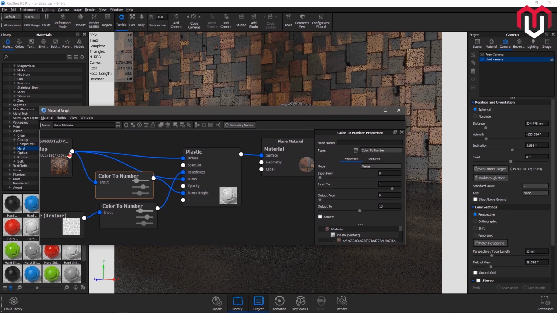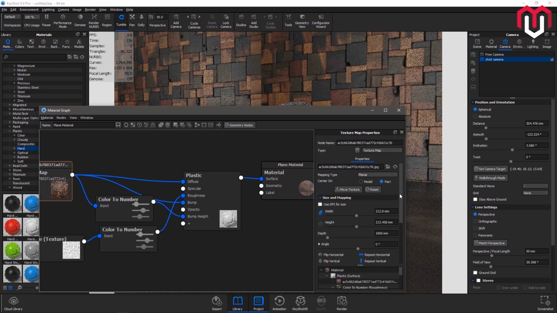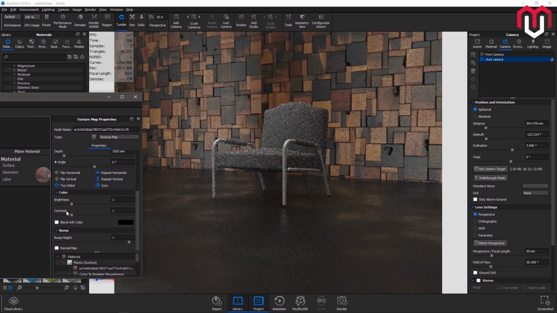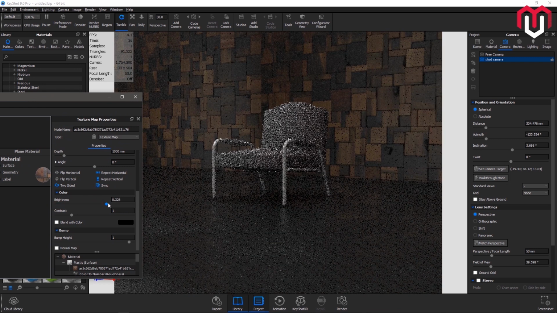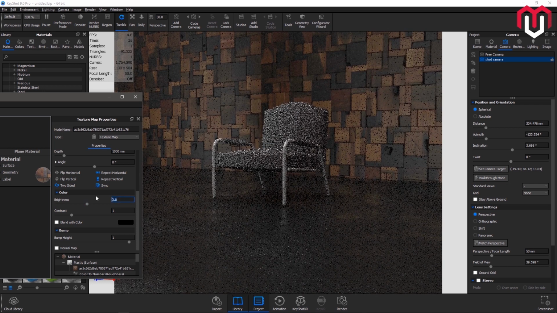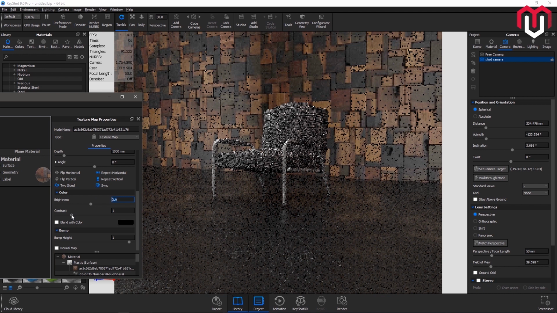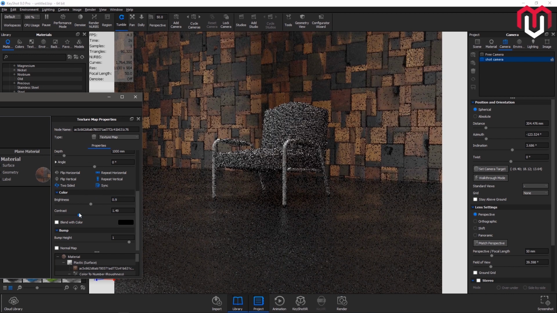Okay, so just double click on the texture. I am going to change a few more values here. The brightness, I would like to control the brightness. Okay, it's too dark. Make it 0.8. Too much. Let's make it 0.9. Let's play with contrast. I'm happy with this one.